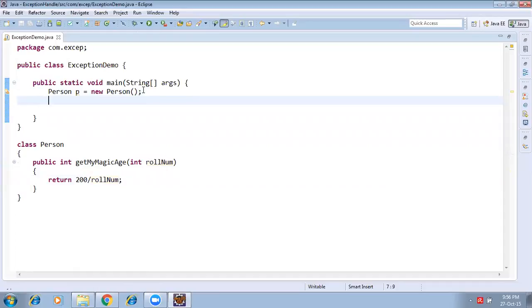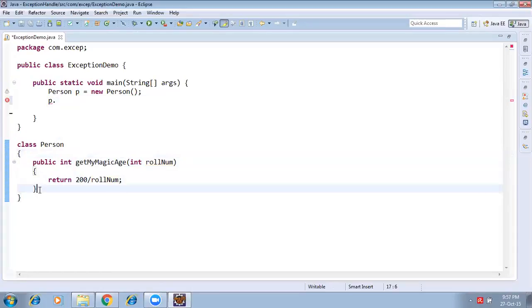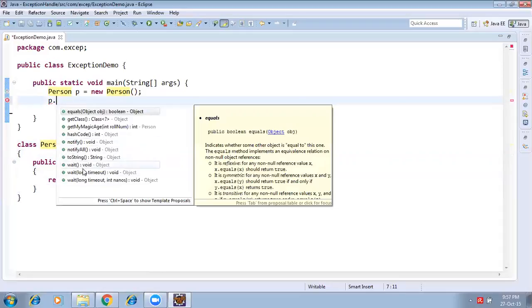So how to call this function? Object name dot. See here, just now we discussed: inside the person class there are so many methods. One is toString, and one more is hashCode. Actually, inside this class there is no toString and no hashCode, but they are coming from the Object class. That's why you can see these many methods. Right now you don't know what the others are, you only know toString and hashCode, and getMyMagicAge, which I wrote. So this is clear.